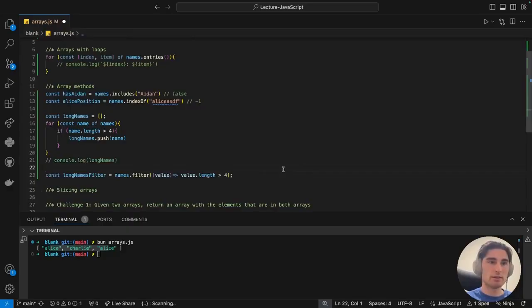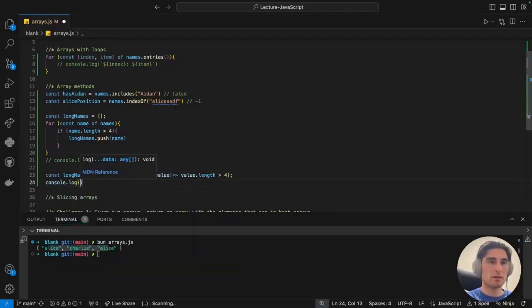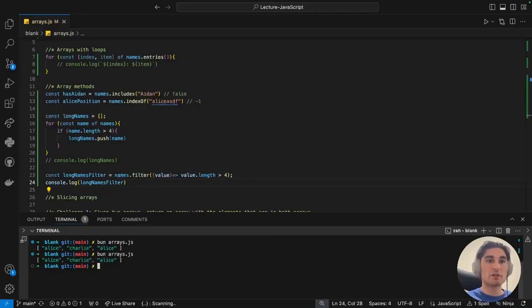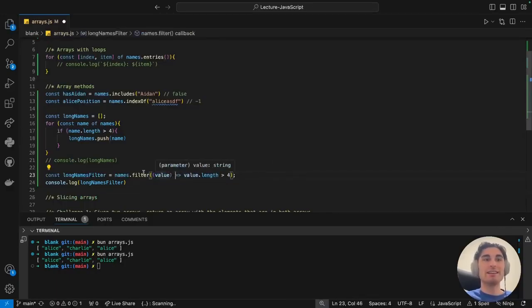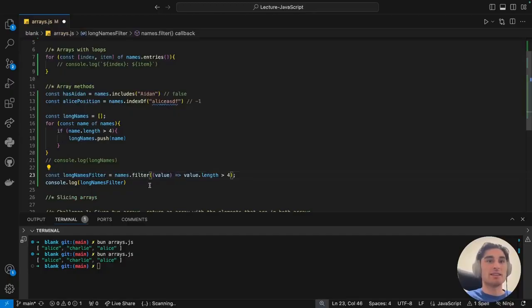And we can try logging this. console.log longNamesFilter. And it works much the same. Now what I want to draw your attention to is the fact that this is an arrow function. What we're doing here is passing a function into another function. And that's why it's nice to just be able to use this super short, super concise syntax.